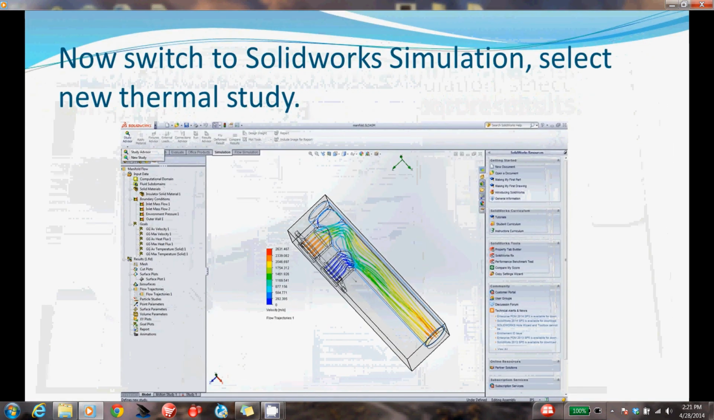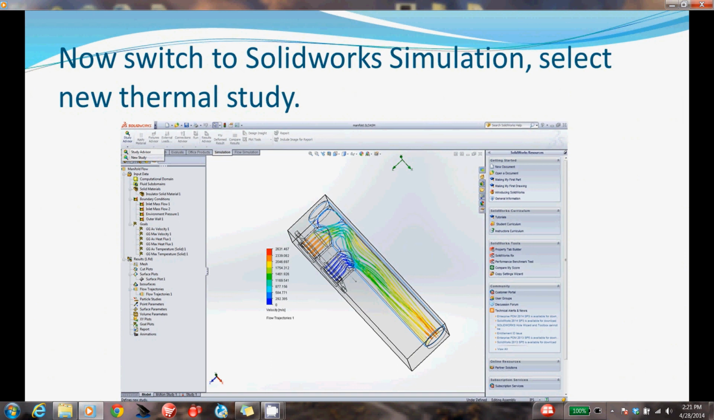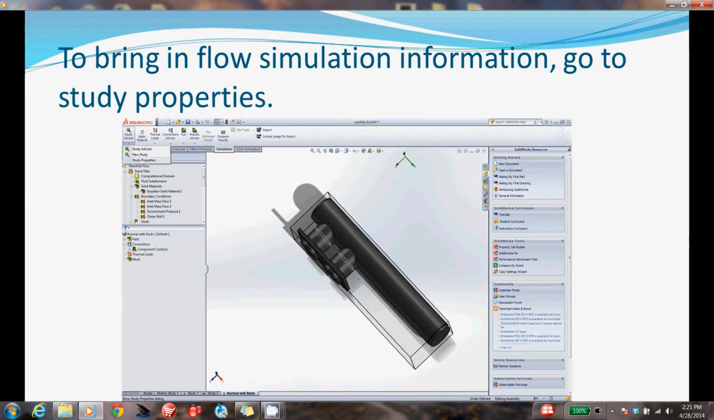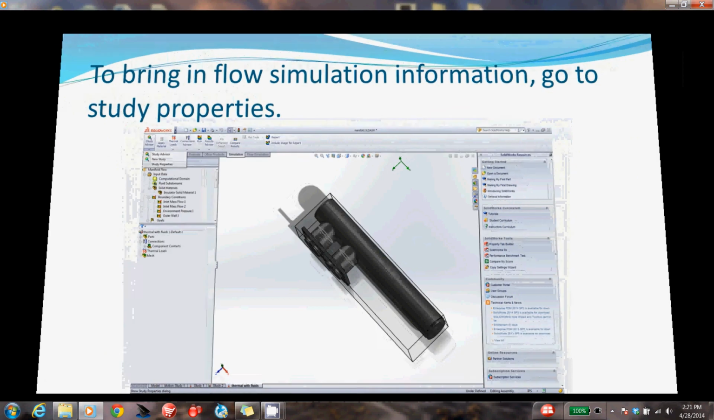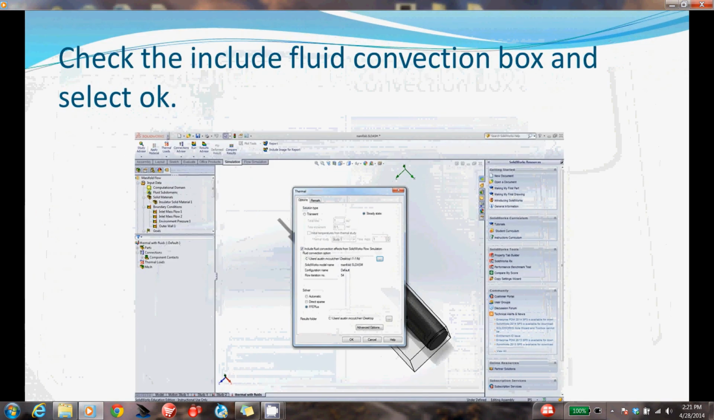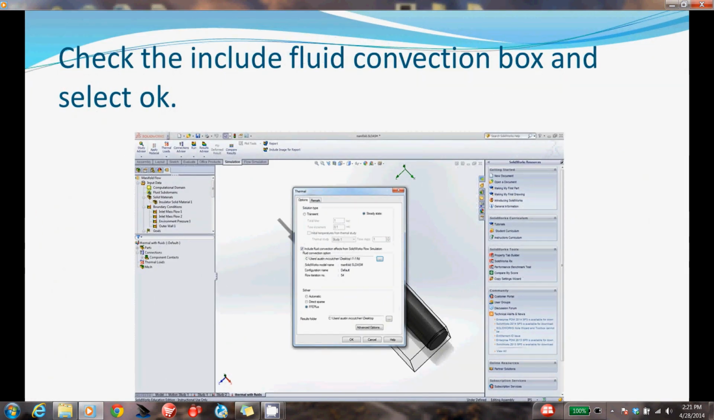At this point, though, we can switch to SolidWorks simulation and select a new thermal study. Actually, select new study and then click on thermal. You have to actually go down after you select the new study to hit study properties, and that's how we'll import the flow information. The box that you can see checked now, that's include fluid convection effects from SolidWorks flow simulation.